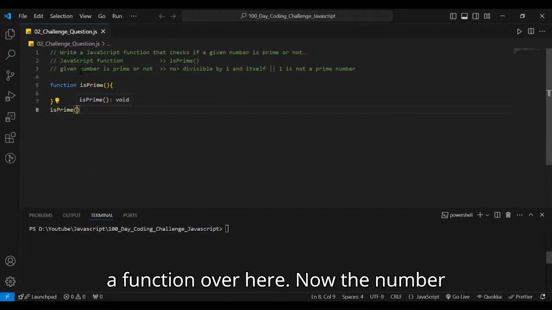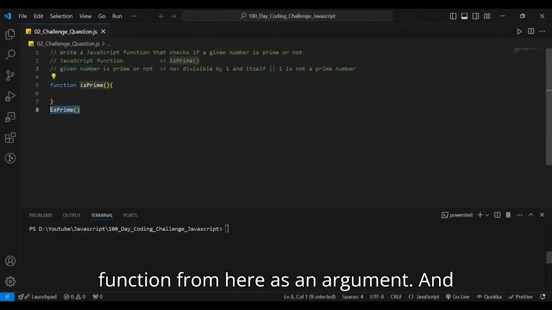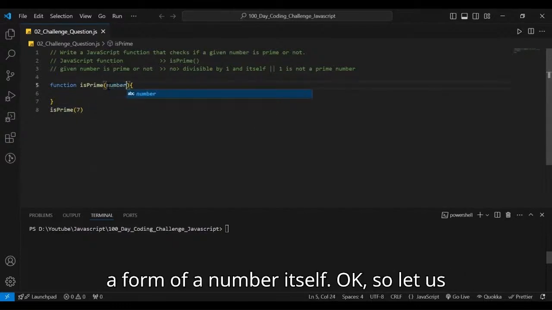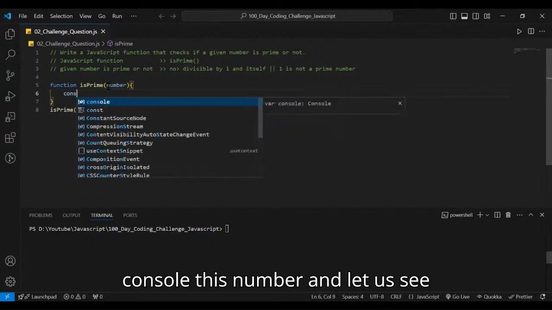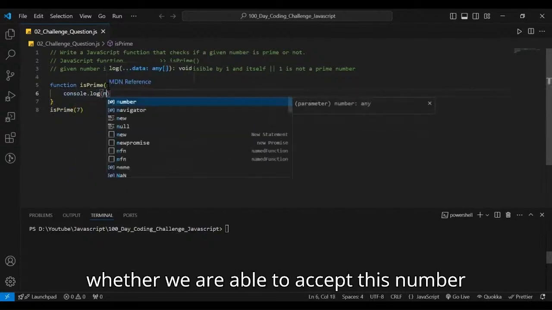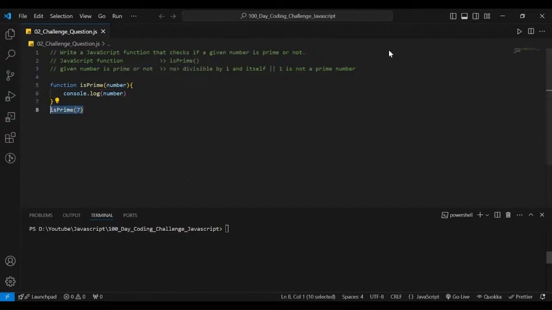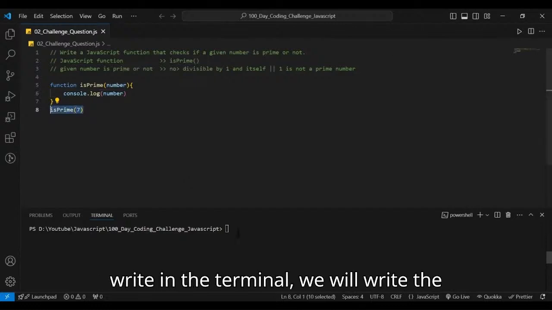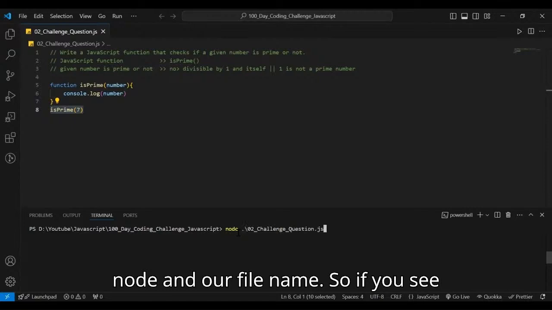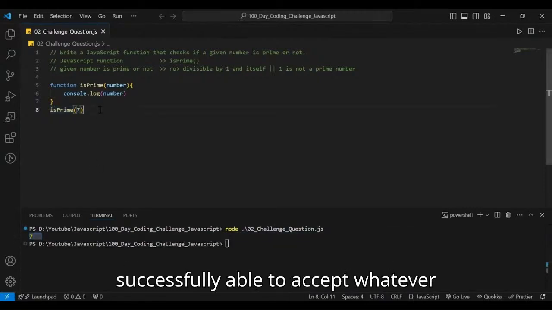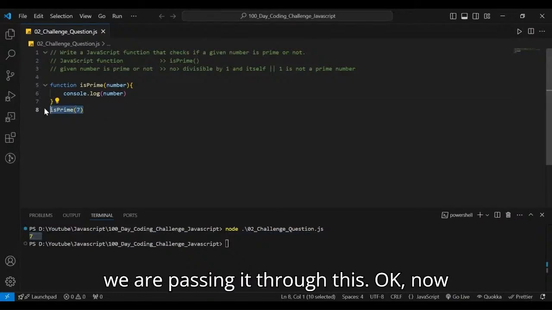Now the number which is being sent, let us pass it to this function as an argument and receive it over here as a param in the form of a number itself. Let us console.log this number and see whether we are able to accept the number we are sending from here. So in the terminal, we write node and our file name. If you see, I got 7. That means we are successfully able to accept whatever we are passing.